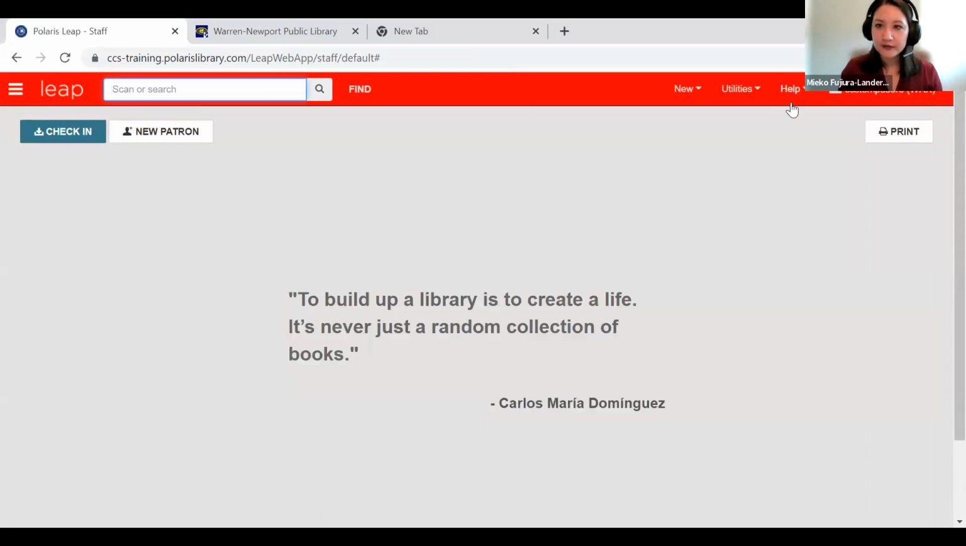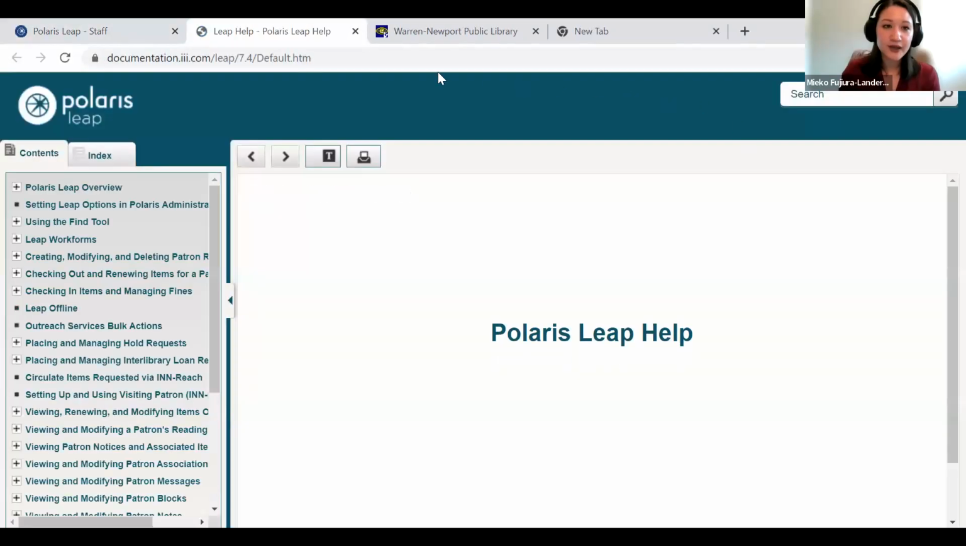Before we log out, if you do ever want some help with Leap, you have all of the documentation that's available on our website, but you also have access to the Polaris native help files. So under the help drop-down menu, you can click on Leap topics, and that's going to open all of the Leap help articles in a new tab.